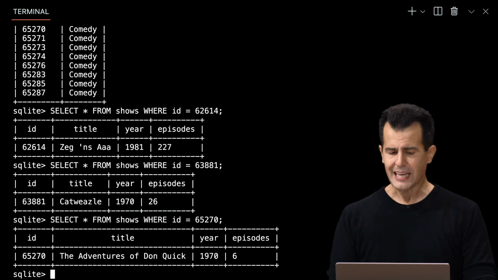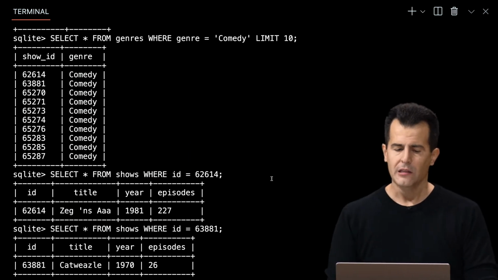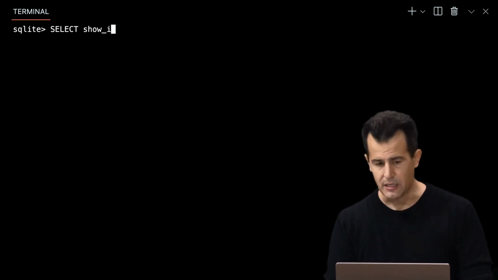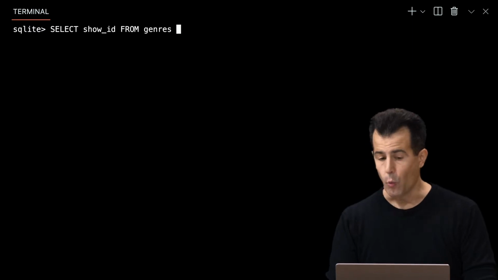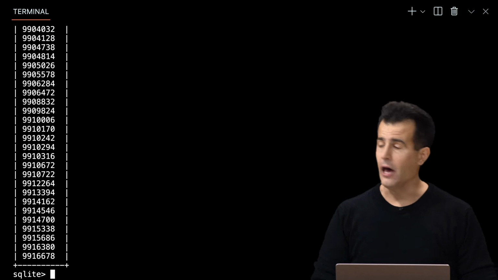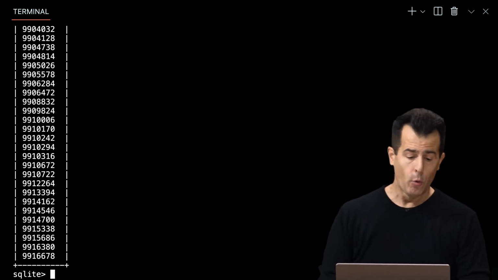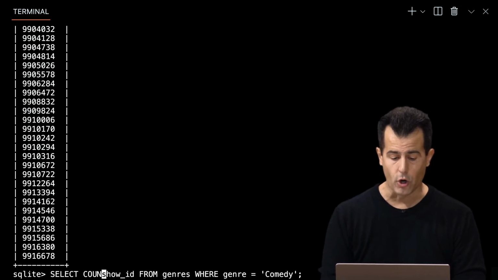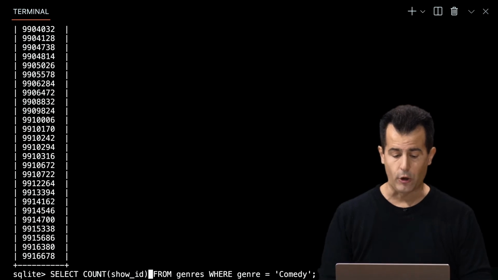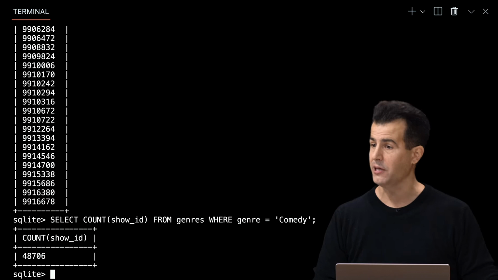Let's do this. Instead of getting this table temporarily with all these show IDs and all these genres, let's refine the query. So let's just select the show ID from the genres table where the genre equals, quote unquote, comedy. Now I have a big list of show IDs, all of which are comedy. How many? Well, I can combine ideas from earlier. I can just count all of those show IDs, or star if I want. But I can count all those show IDs: 48,706 comedies in IMDb's database for TV shows.